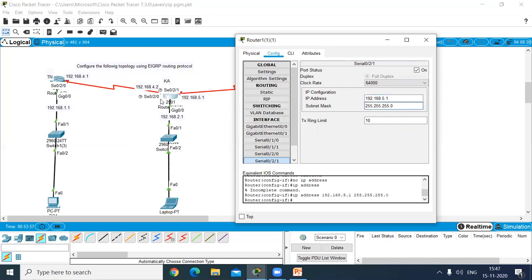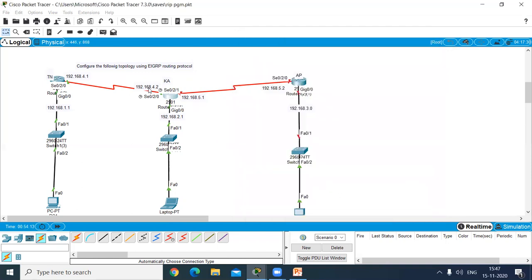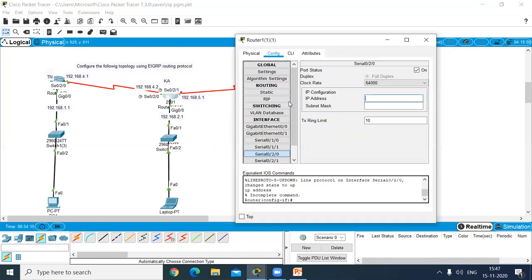Okay, next come to 0/2/0. This connection, port status on, IP configuration IP address. This IP address is 192.168.4.2, subnet mask default. Okay, router 2 is completed.